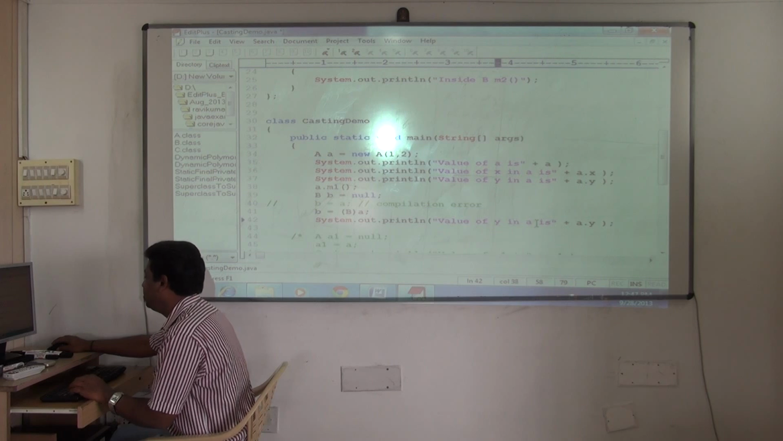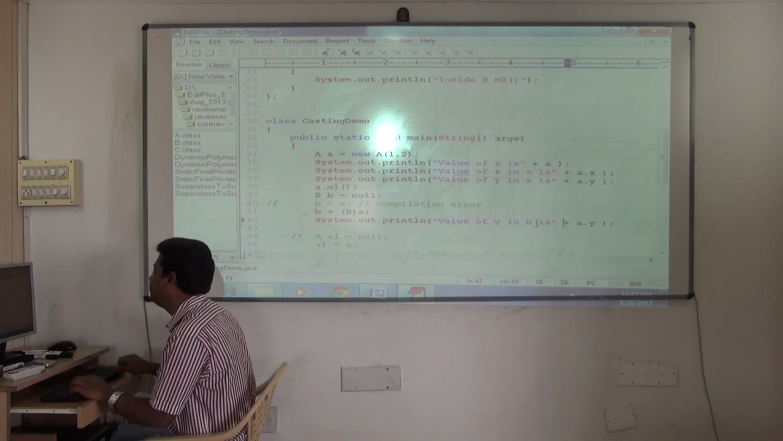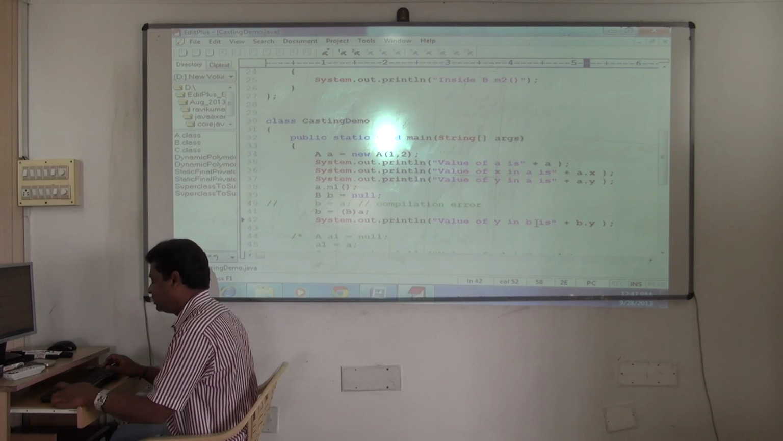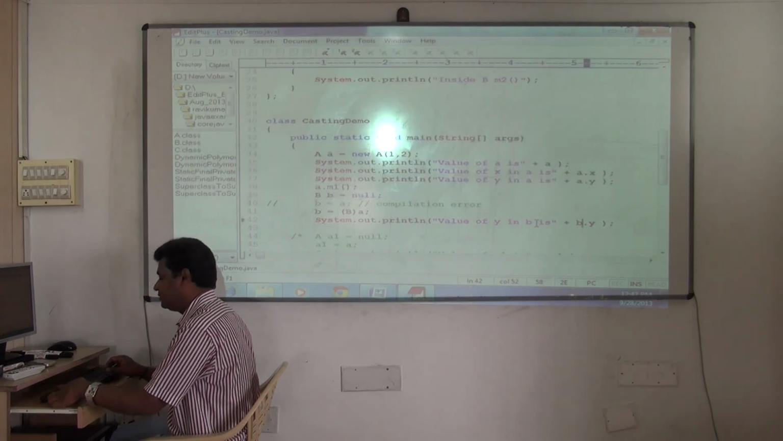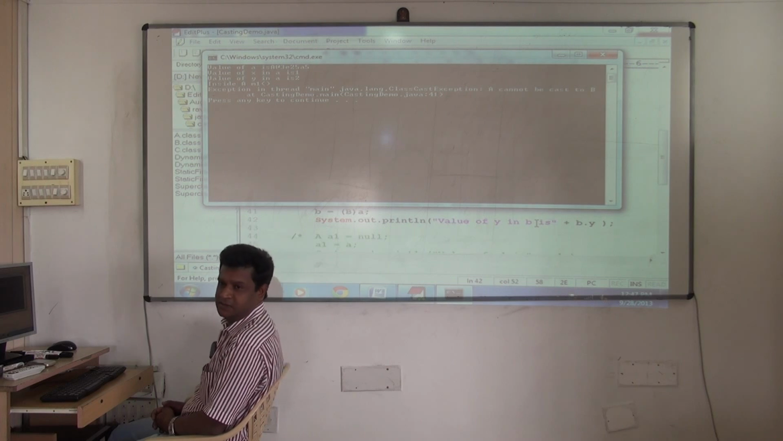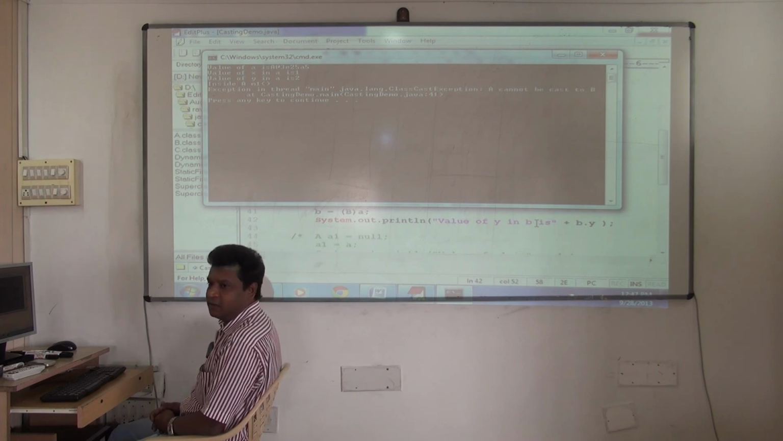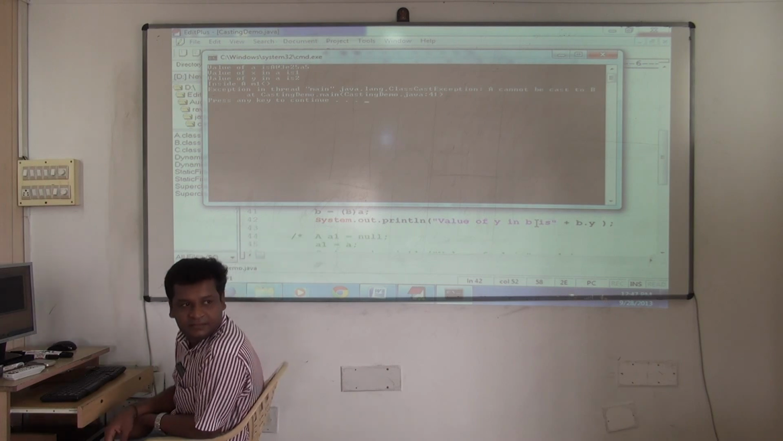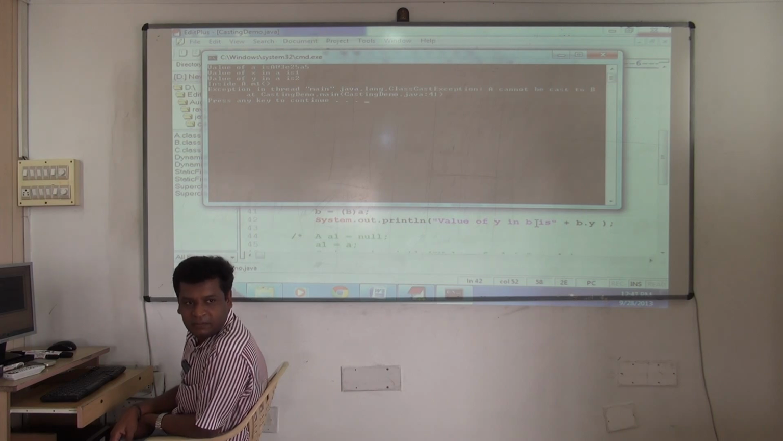Value of y in B is just accessing b dot y and nothing else. See what happens. It compiles. We get one problem there: ClassCastException. It will compile, but you can't work with B.